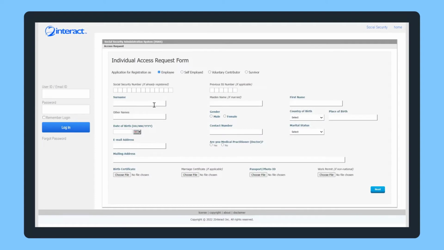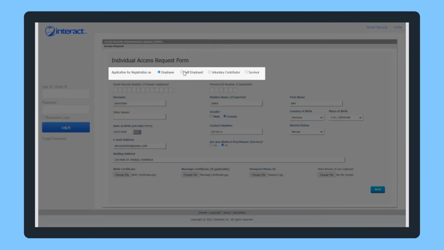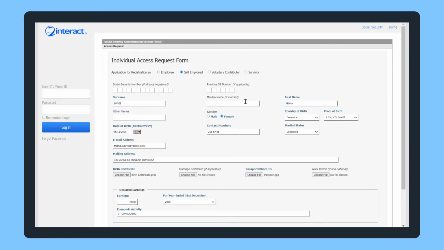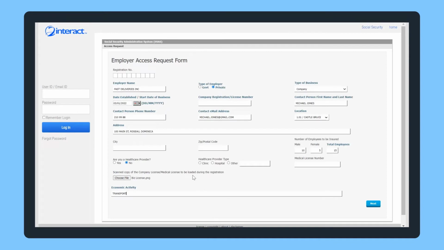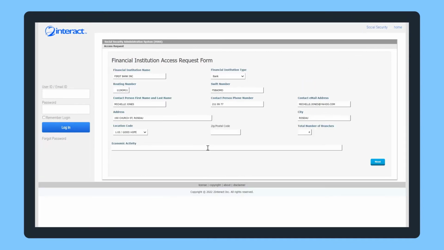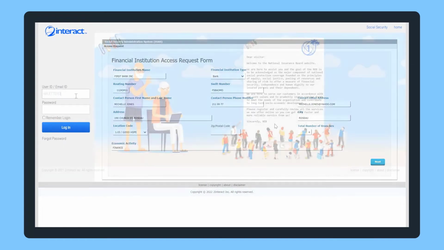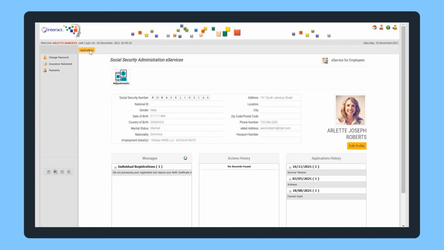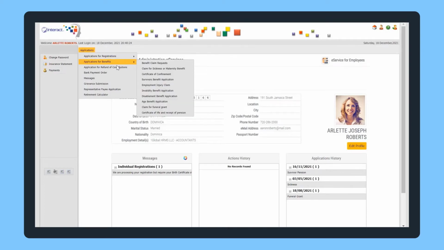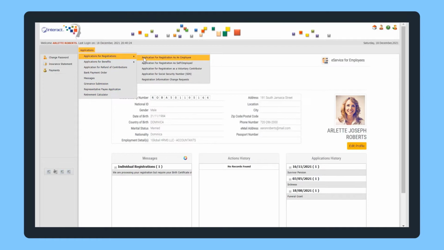Before anyone can access the online portal, they will need to register and request access the first time. These registration forms are of course specific to the local environment and can be different for individuals, employers, or hospitals and banks, as each will have a different role to play in the system. Once the registrations are approved, employers and individuals can log in and work with their accounts to manage their data. Everyone has their own personal workspace to manage their needs.